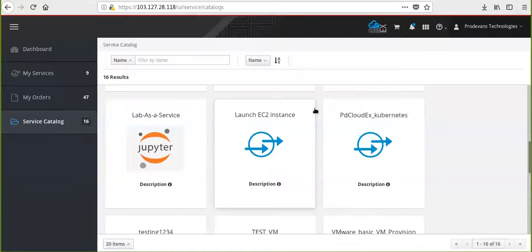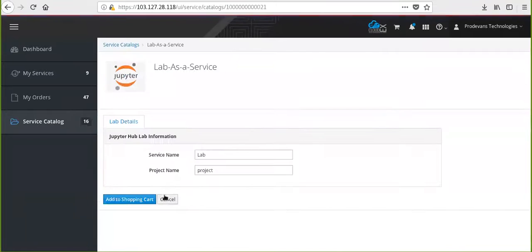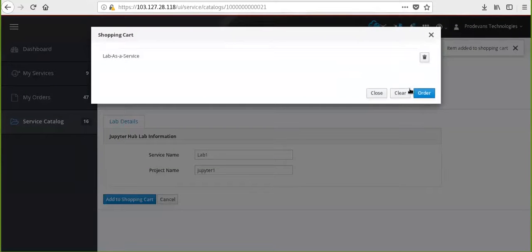This video demonstrates provisioning of Jupyter Lab as a service using PDCloudEX, Red Hat Ansible, and Red Hat OpenShift Container Platform. The end user logs into the service portal of PDCloudEX and fills in the details of the service name and project name. Once he adds it to the shopping cart and the order is placed, he can find the order details of the lab.